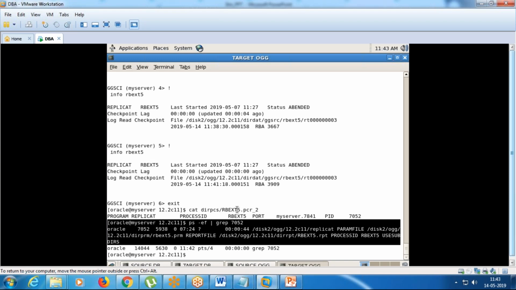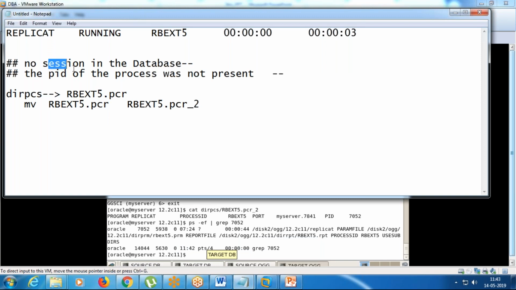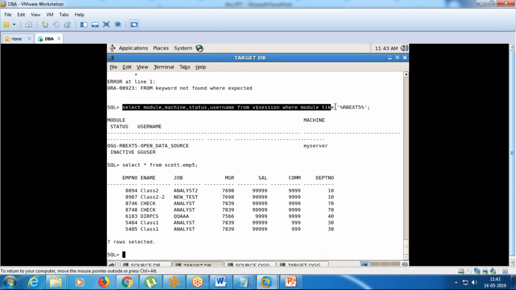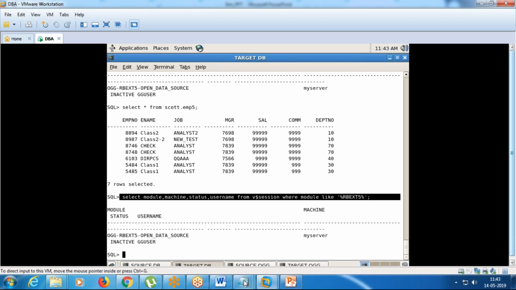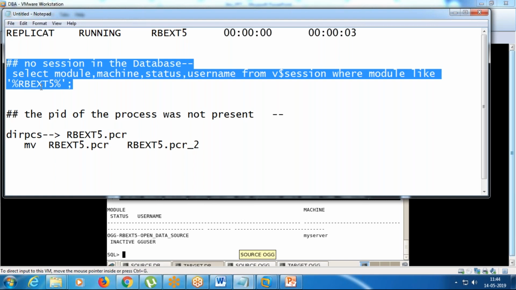Understood, but then where exactly do we have to see the status of the extract, whether it's actually doing the work? Yes. So I just told you that there was no session in the database. Just go to the database, and normally for the process, you can check the module like the process name percent here. So in my case, the session was not there for the replicat here. This is the way to find if it has any session for a particular process. Is this clear?